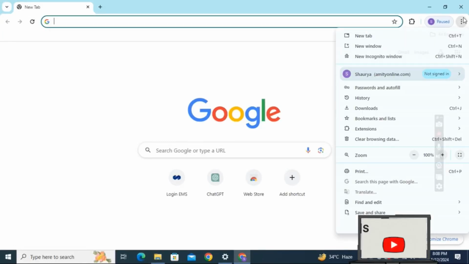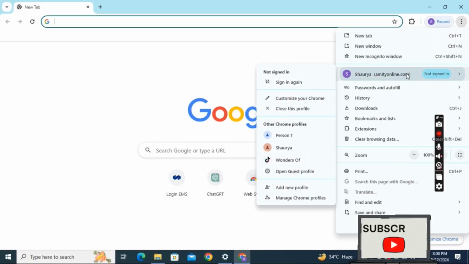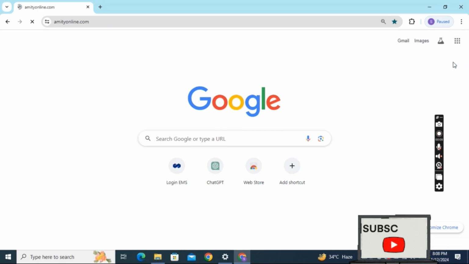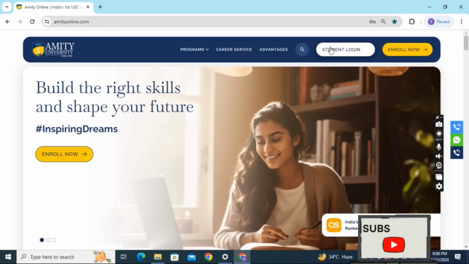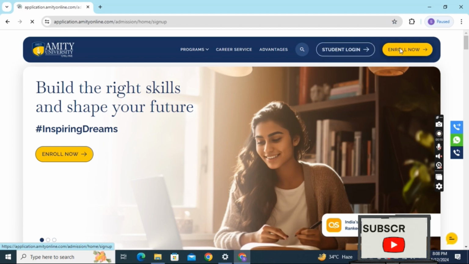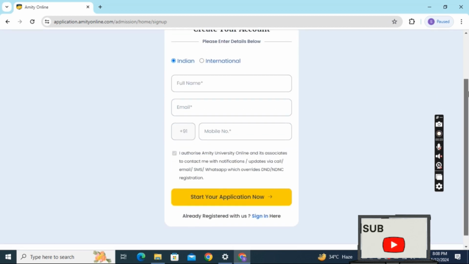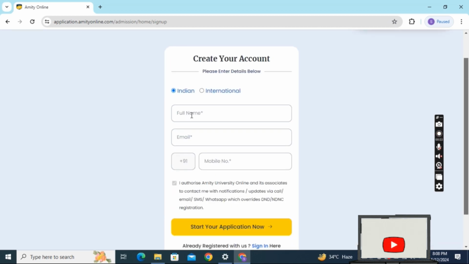So I always inform each and everyone, just make sure that you are logged in with the Google account that has been provided by the Amity University, or they create the Google account for you in order to log in the portal. So once you are into the portal, you can go and enroll. You can make a new enrollment for the particular program that you want to go with.